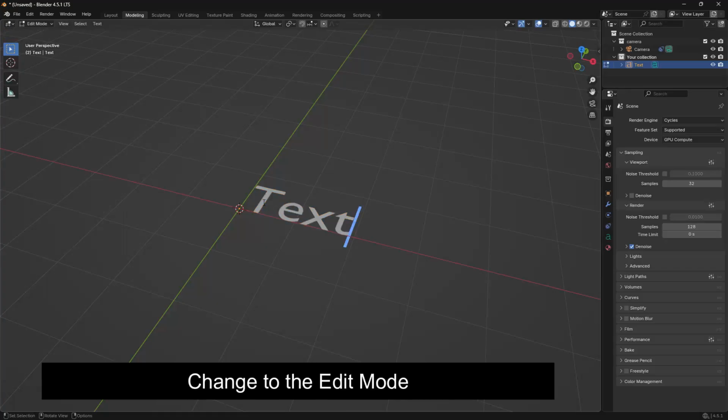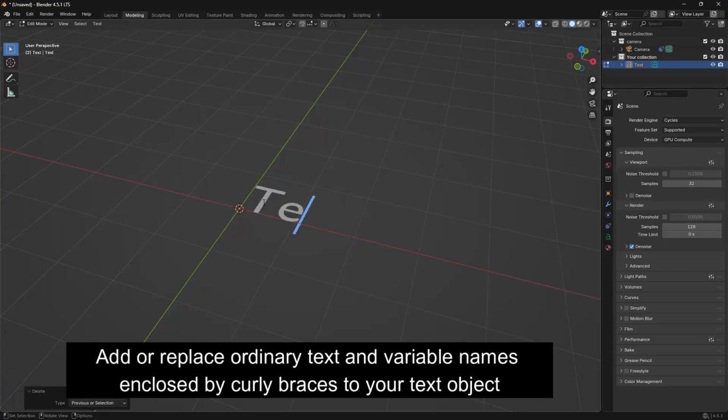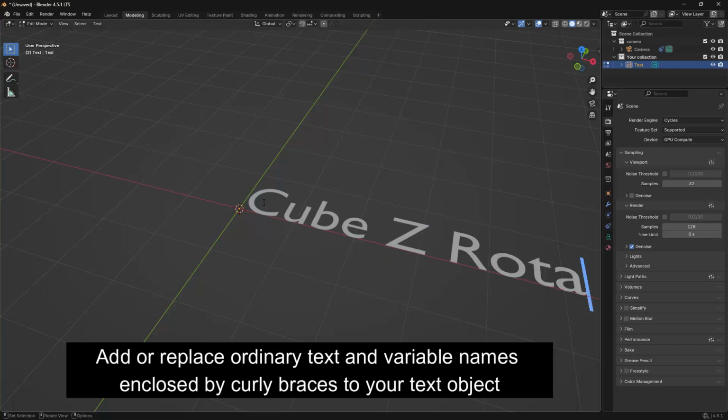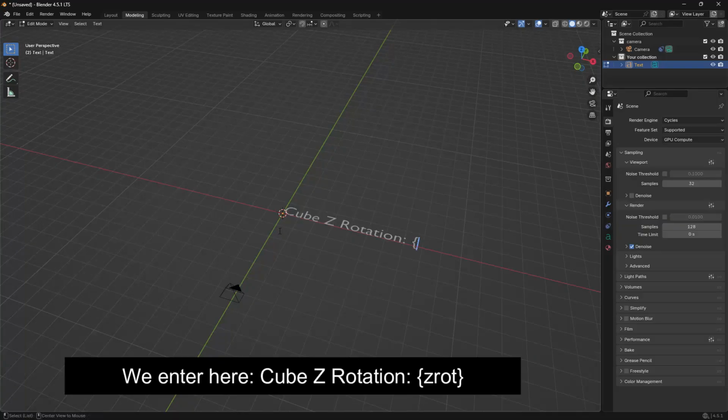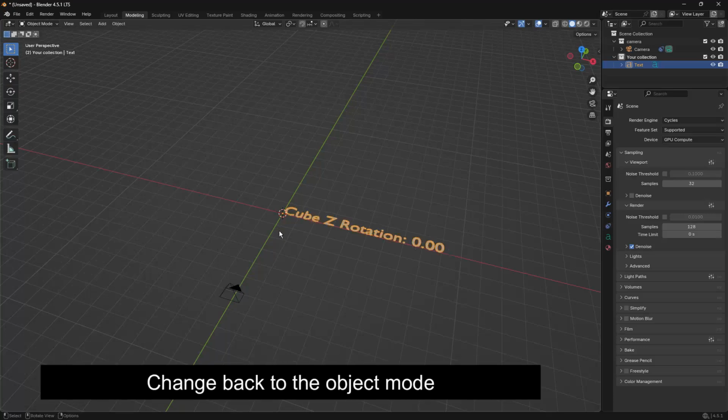Change to the Edit mode. Add or replace ordinary text and variable names enclosed by curly braces to your text object. We enter here "cube set rotation:" followed by {set_rot} in curly brackets. Change back to the Object mode.